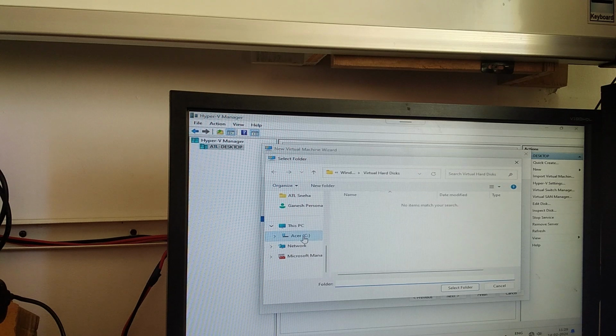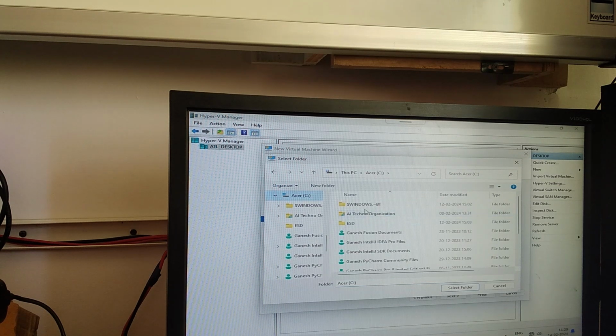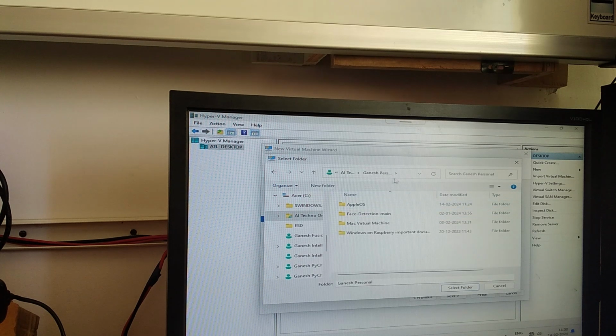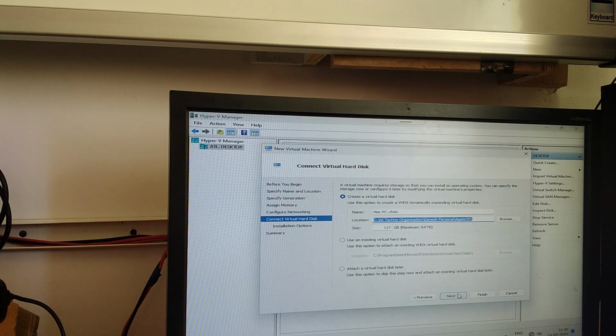After clicking on browse, open the place where you have saved the Apple OS folder. I have saved it in Ganesh personal. Here we have an Apple OS folder. Click on the Apple OS folder and click on select folder. Now click on next. Here you have to assign the size of the virtual disk. I am going to assign 30 GB for it. The maximum you can assign is 64 TB, but here I am going to assign 300 GB. Next, I am going to click on next.